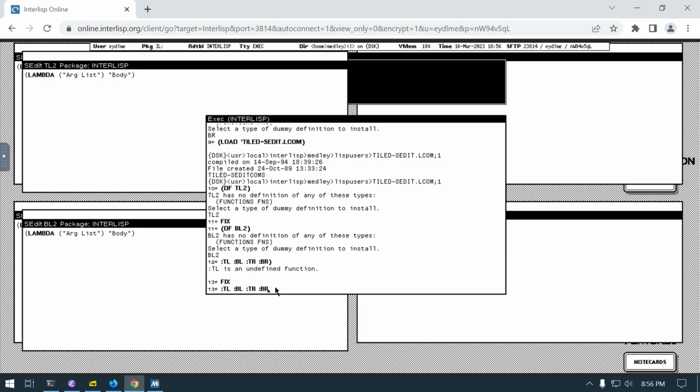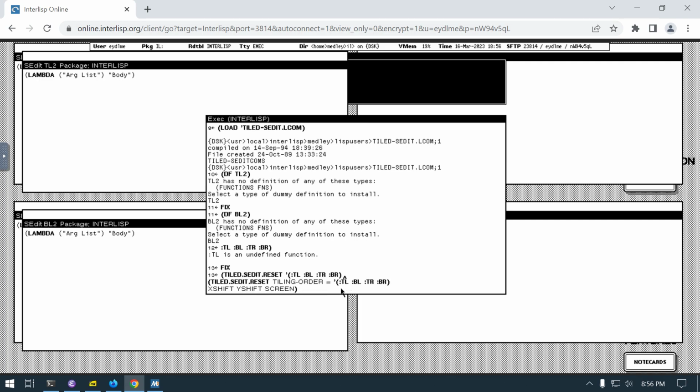Control L will take me to the front of the line, and this is the way it would look, I guess. So tiled.SEdit.reset, I think. That's what it was. And then this would be a quoted list, whatever order you wanted these in. This is the default one that it starts up with. And then let me do question mark equal. So that'll show the tiling order, which is the list.